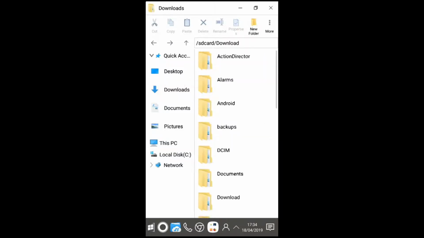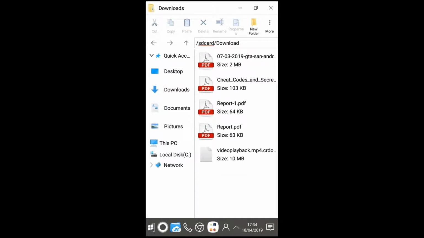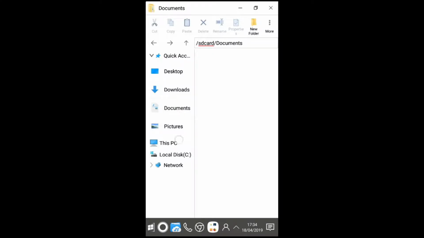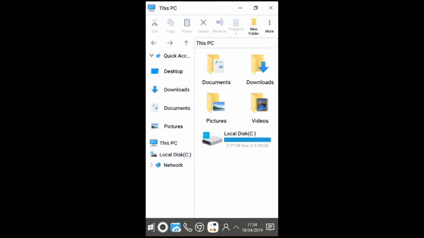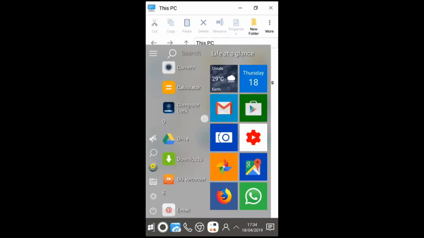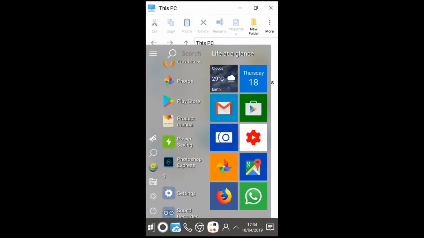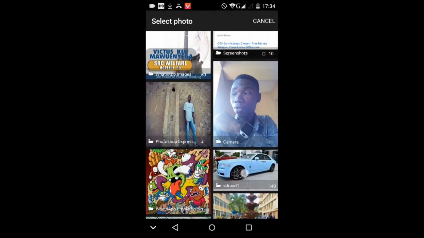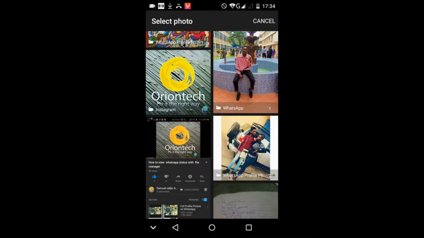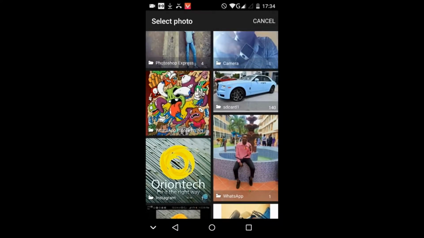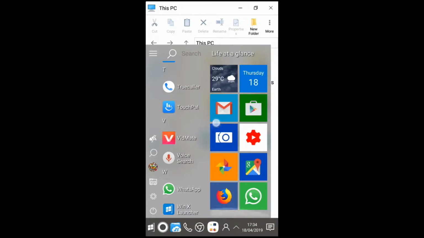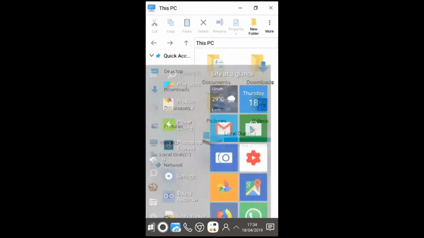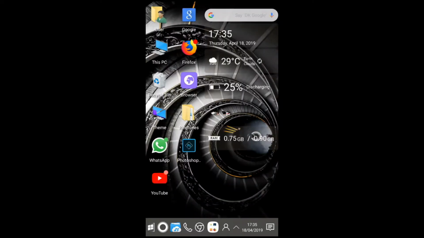Okay, try downloads. All these things are there. Ooh, this is awesome. Really awesome. Wow. This side you can just change a logo there, change it to any picture you want. Let's change it to any picture at all. And try this one. There you go. Wow, this is awesome. Try go to desktop. Wow.